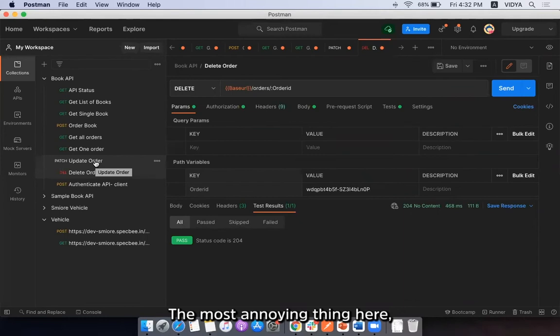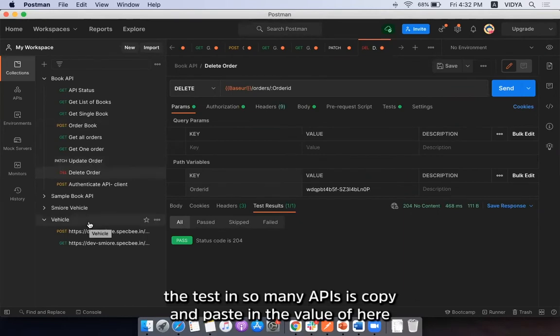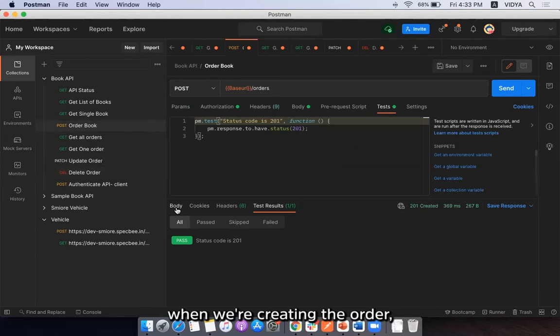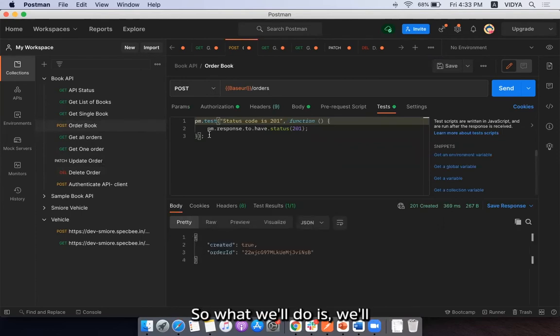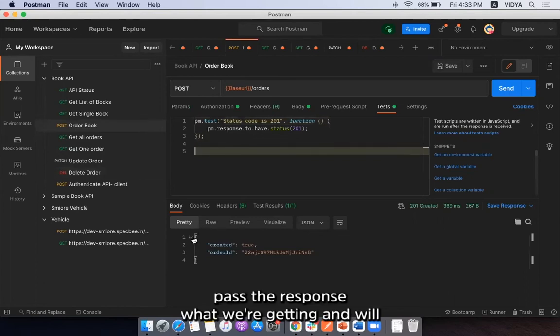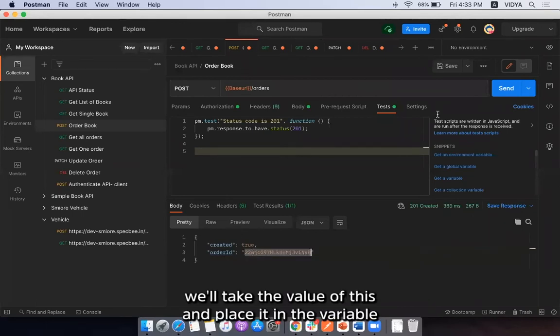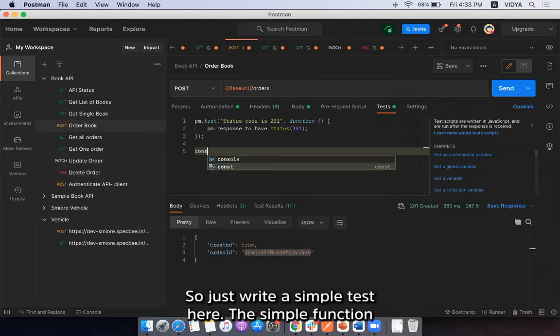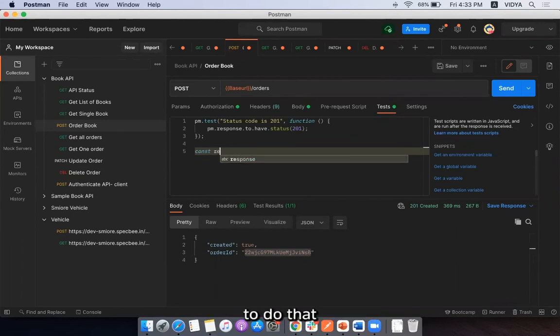The most annoying thing here, when testing so many APIs, is copying and pasting the values. So what we'll do is pass this order ID dynamically. How to do it: when we are creating the order, we'll receive the order ID here. So we'll parse the response string we are getting, take the value of this and place it in a variable, so that we can access that variable value in all of the other APIs we are using. Okay, so I'll just write a simple function to do that.